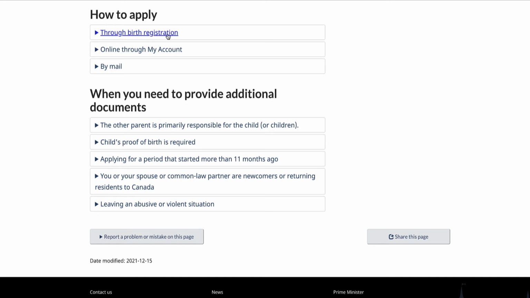So how to apply? Through birth registration, that happens in hospital as soon as the child is born, online through My Account, or by mail. Now it does take longer by mail. The best way to do this is online through My Account.